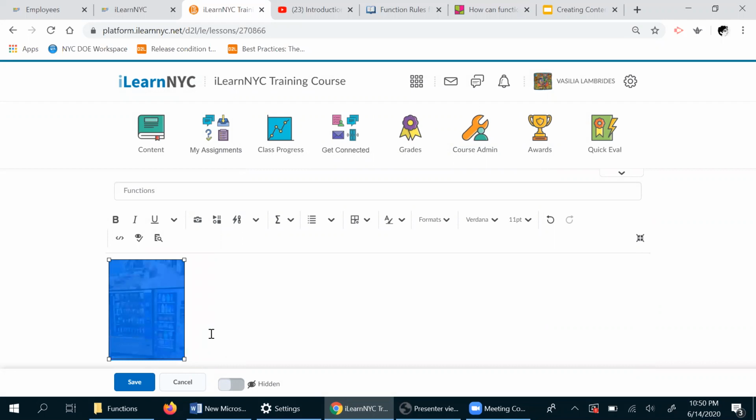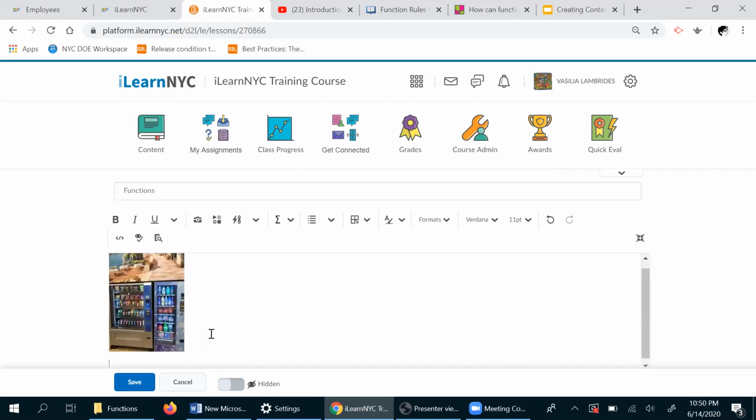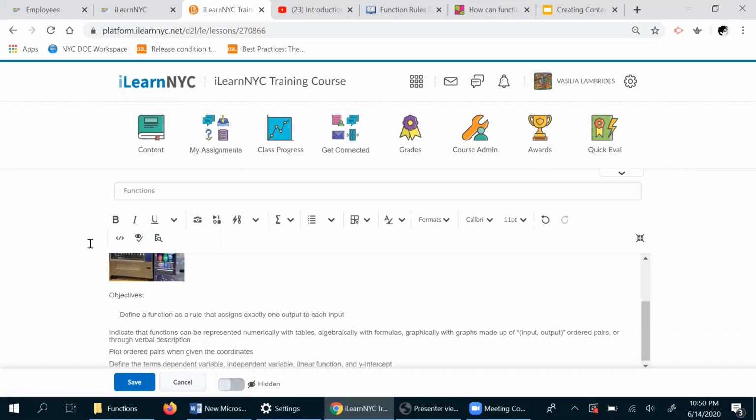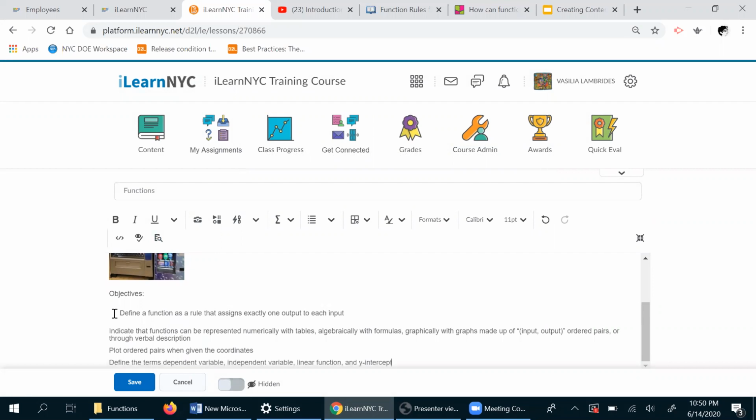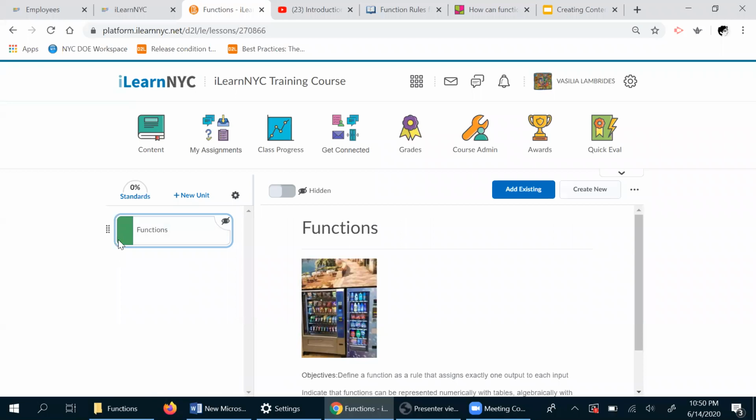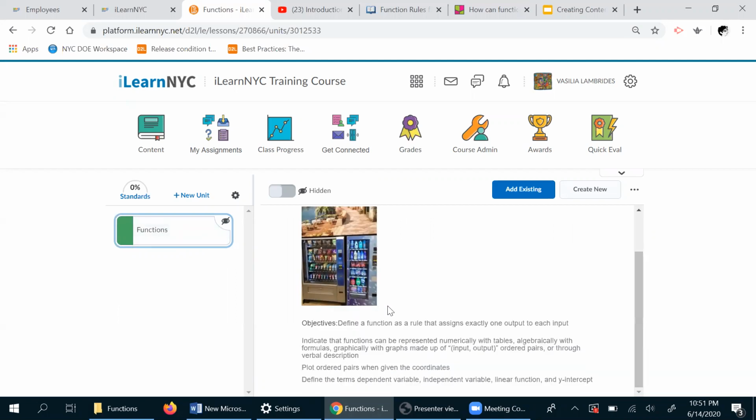I could adjust my picture. I could also add some text to this. Maybe it's the objectives that I'm going to cover, or you can put your essential question. I'm going to save that. And right now, this has no content in it. It just has a little description and a picture of what my course is going to be. And as you can see, it's hidden from students. When I'm teaching functions, I'm going to have multiple lessons.